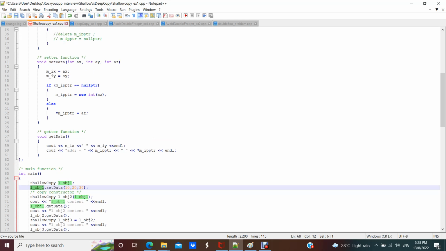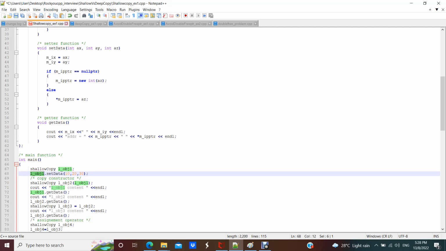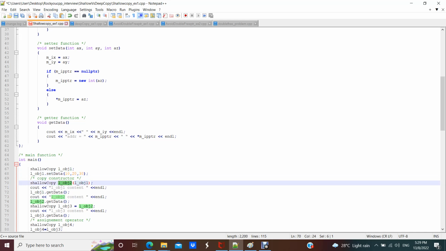Here I have passed 10, 20, and the first time it will be a null pointer, so the memory will be allocated and 30 will be assigned to that pointer. So 30 is assigned, and then if I do a get data, oh no, wait, this is assigned. Now what happens, in obj2 I am creating another object for the same class, and I am using a default copy constructor. So the content of the object will be copied to obj2.